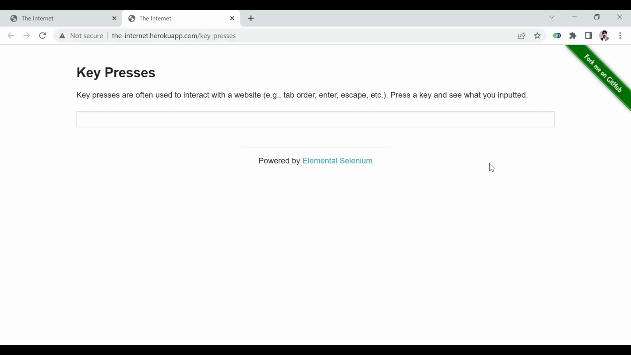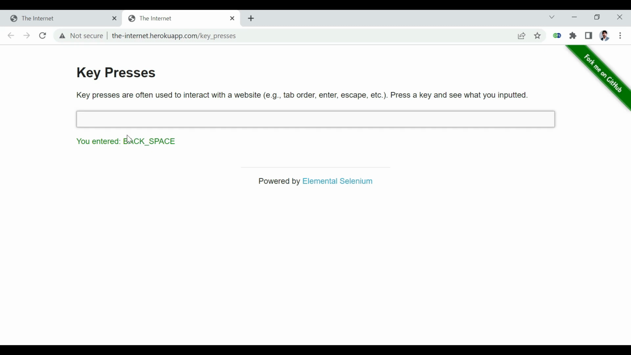Hello everyone. In this video, we are going to see how we can perform key presses using kits. We have in this sample application a text box in which we can perform any key press. Like I'm going to press backspace now, and it tells us immediately what key you pressed, right? So if I press escape, it tells us that you entered escape. So let us see how we can perform a key press using kits on the sample application.